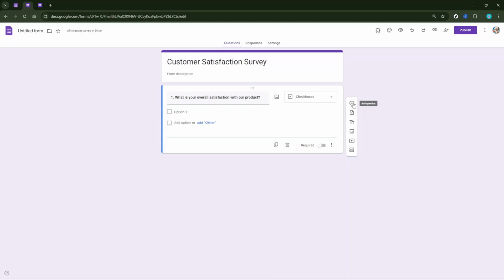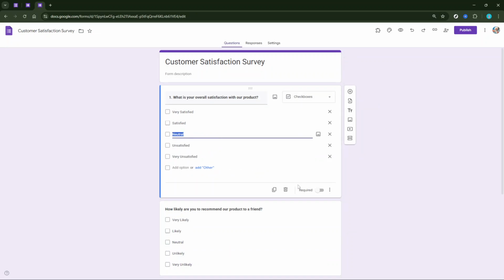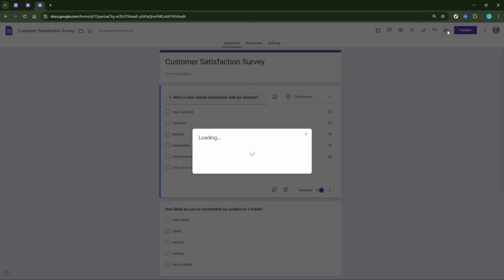Use the Send button to distribute your form. You'll see options to send it via email directly from Google Forms, get a shareable link, or even embed it on a website. This flexibility means you can reach your audience wherever they are, maximizing the response rate and ensuring the success of your survey.